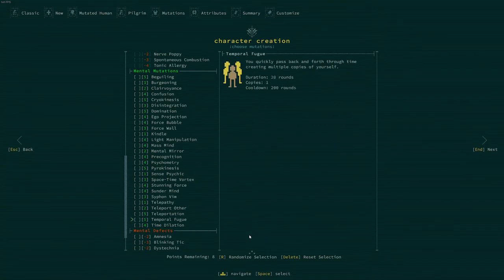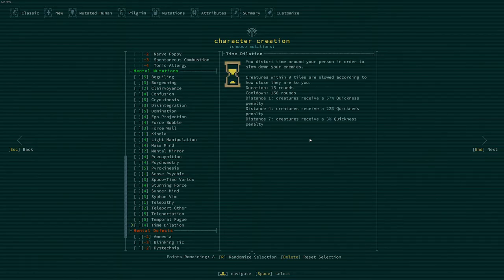Time dilation. I've been playing with this a bit. Oh, that's temporal fuse, sorry. You quickly move back and forth through time, creating multiple copies of yourself. Again, that's a big boy ability, right? So you drop that, you rest. They catch you and that's off. Could be an issue. Time dilation is awesome, though. I distort time around me and attempt to slow down my enemies. Within 9 tiles, so it's a tile-based system, they are slowed depending on how close they are to me. No save. Interesting.